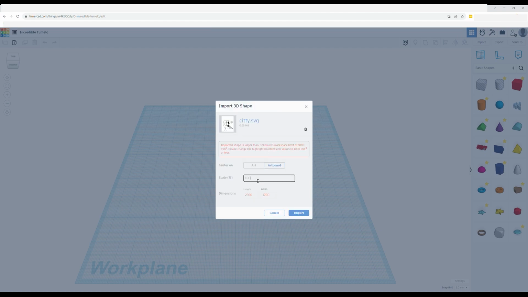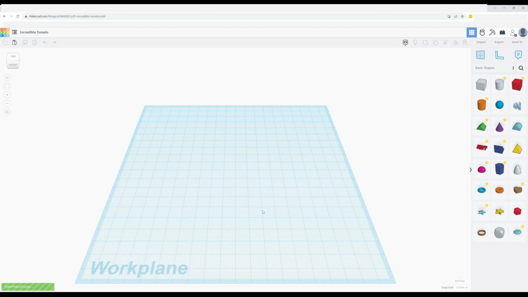Also, I'm in Tinkercad. So we might need to scale it down a little. I'll just put 10. There we go. Now we'll import it. It might take a little bit. Let's rename it to kitty. There we go. Put underscore right there. Okay, I'll come back when it's imported.